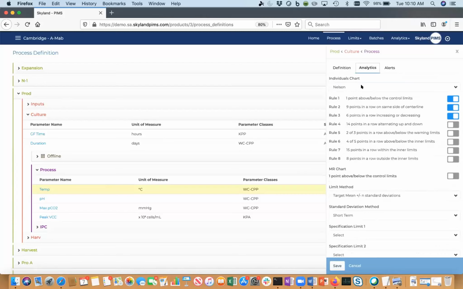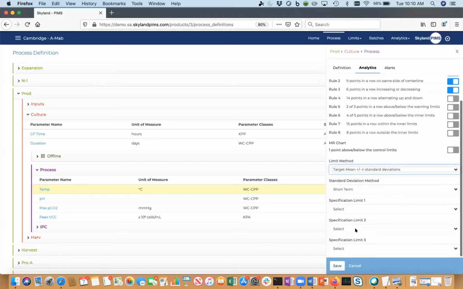And here's where you can select the rule set you want to use, what rules you want to apply. Here I have the first three selected, and you can select the limit method. And of course, this looks a lot like the display options in the tool itself. In this case, I have target mean plus or minus and target standard deviations.